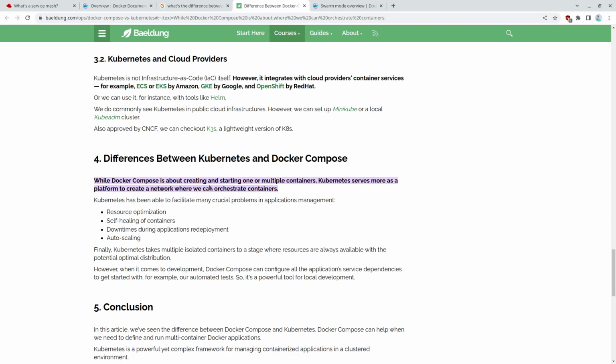Well, Docker Compose is about creating and starting multiple containers. Kubernetes serves more as a platform to create a network where we can orchestrate containers. These problems: resource optimization, self-healing containers, downtime during application redeployment. That's something that would be nice, I guess, yeah, auto scaling. Kubernetes takes multiple isolated containers to a stage where resources are always available with potential optimal distribution. However, when it comes to development, Docker Compose can configure all the application service dependencies to get started with, for example, our automated tests.